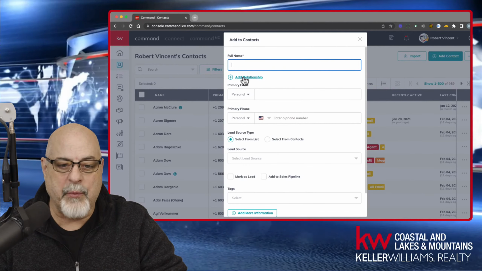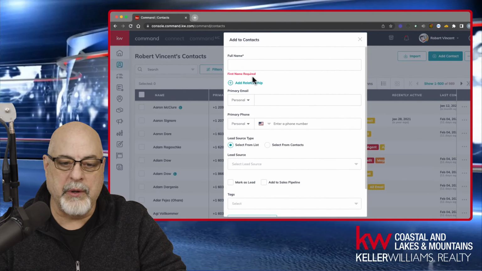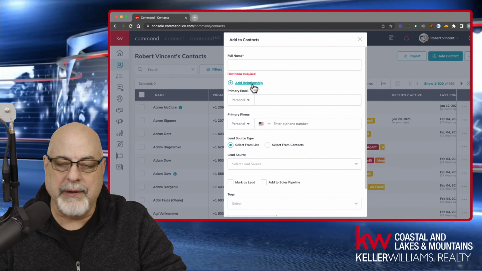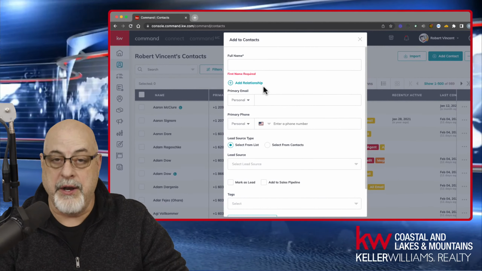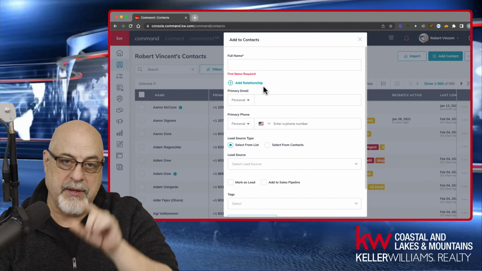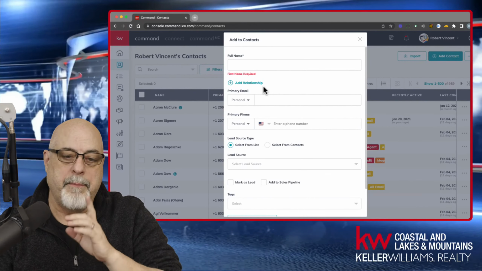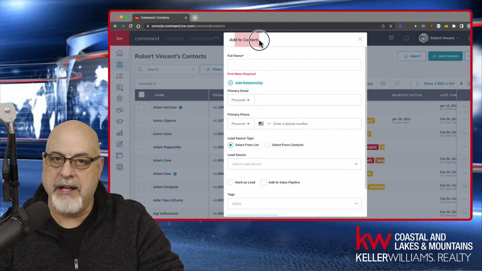If we are going to have someone do a co-signer or a co-buyer, co-seller, whatever it is, we can add that related person here by clicking add relationship. And when we click the add relationship, we'll be given the opportunity to select another person in the database, or we can add someone to the database simultaneously. Be advised that we are working in the add contacts dialog.